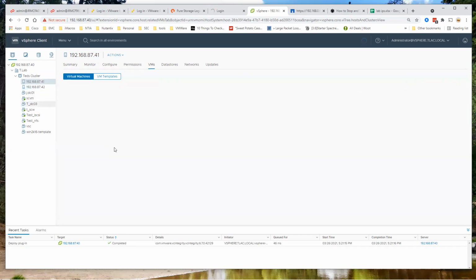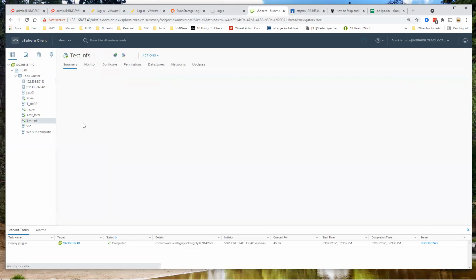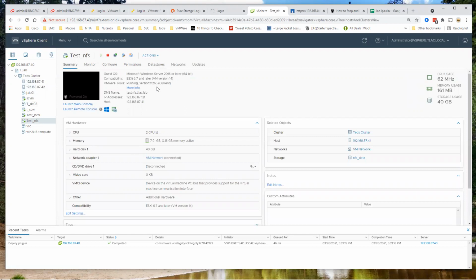On the other host, 41, it is hosting both the NFS and iSCSI Windows machines. Let's go to them now just so you can see their specs. You'll see it's Windows 2016. They're just deployed templates. They're not really doing anything. They're part of a domain just for the SnapCenter for Windows component so that I can install those plugins, but that's not necessary for this.